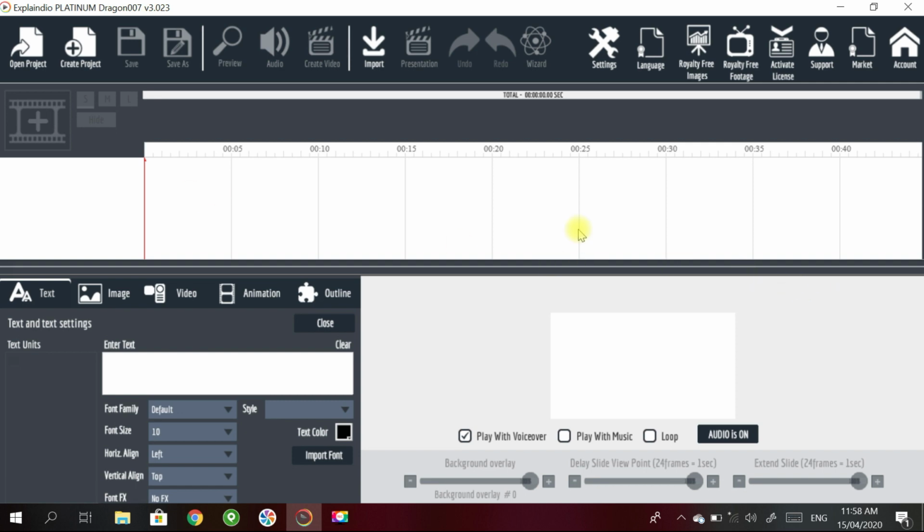So let me first explain the interface of the software. As you can see right here, this portion is the timeline, and this portion is your workplace, wherein you'll be able to see the preview of the video that you create. And then this one right here are the settings. You can open a project, create a project, save your project, and also save it as. You can view your project, you can add audio, and this will allow you to create the video. You can also import a video presentation. You can undo and redo, and there are a lot of other things that you can use in your video, right? And this portion allows you to manipulate the text or the slides of your animation.